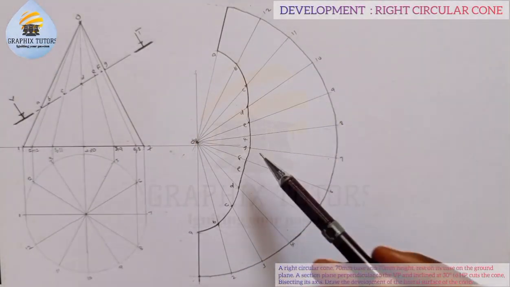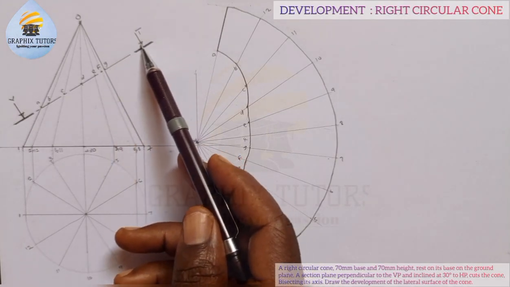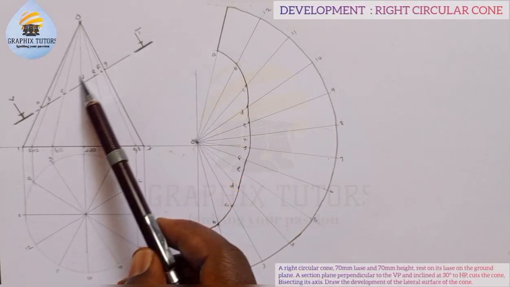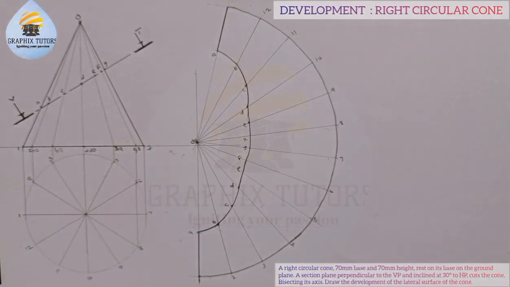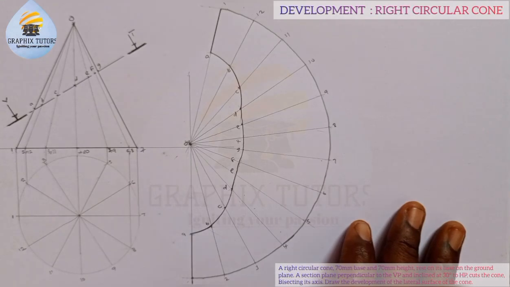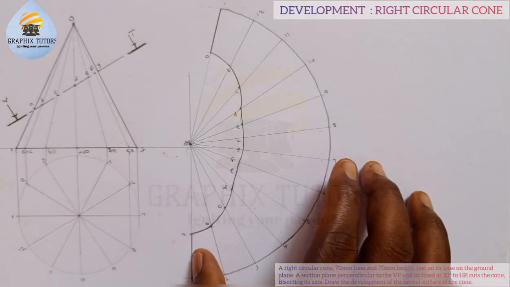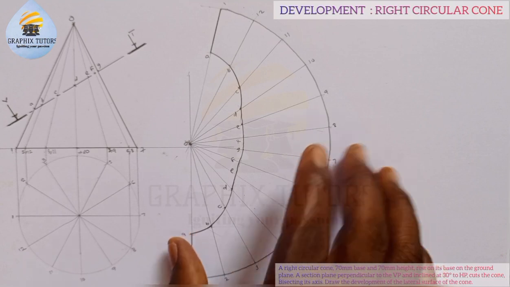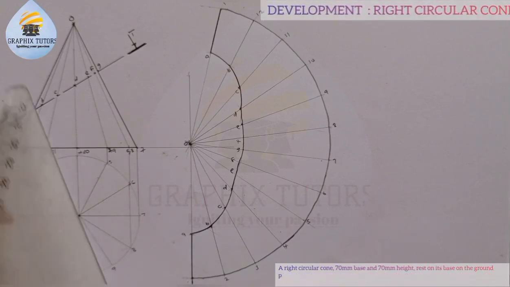Sometimes you might do this and you get a different shape, depending on how your inclination of your cutting plane is. Now I can do it this way, so I can do it another way also, and I'll get another kind of lateral surface development, and you still get the same answer, right? Might be a different shape, but it's actually correct also.